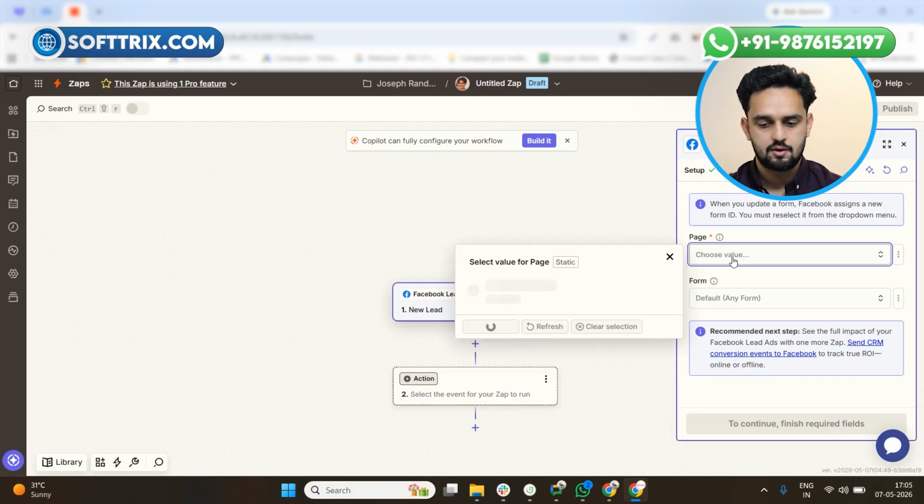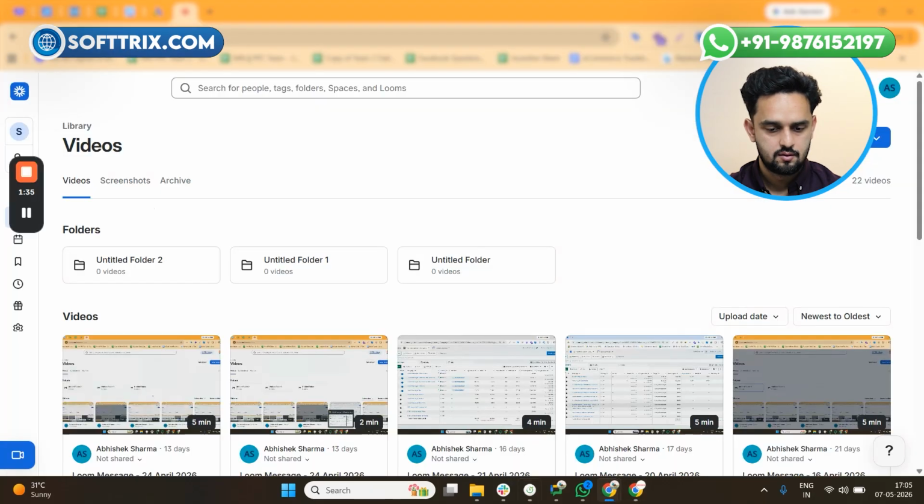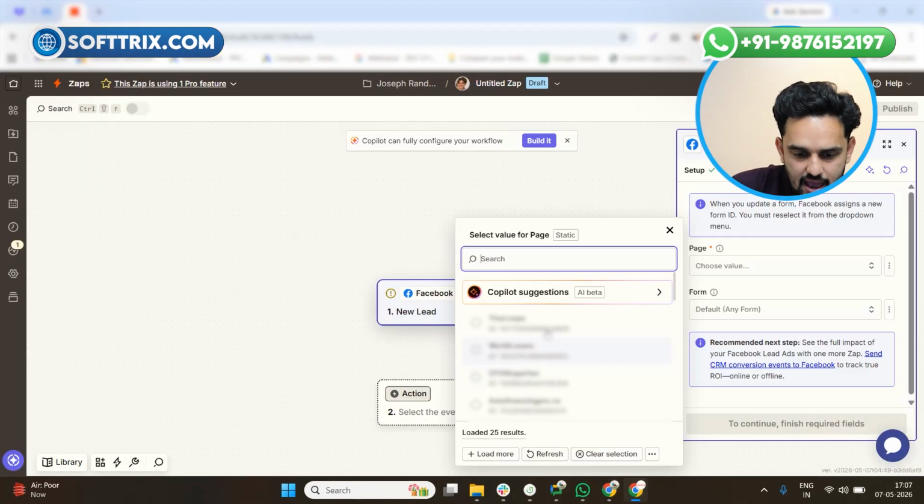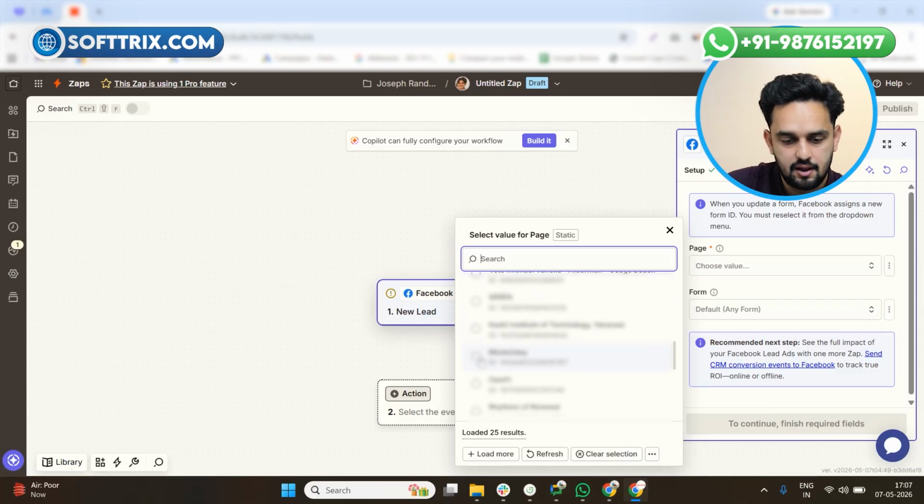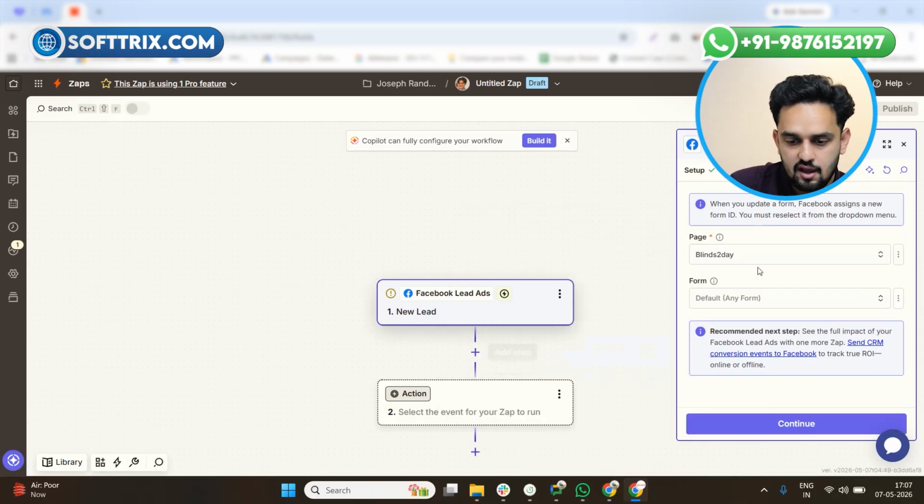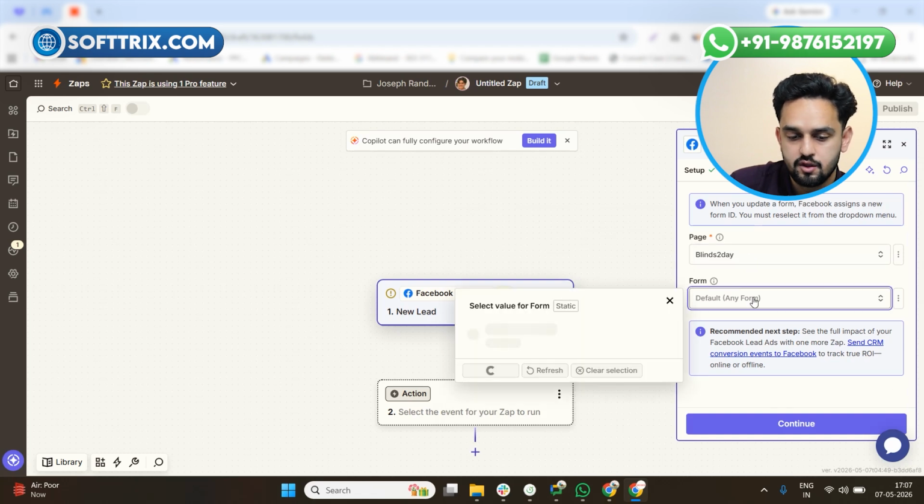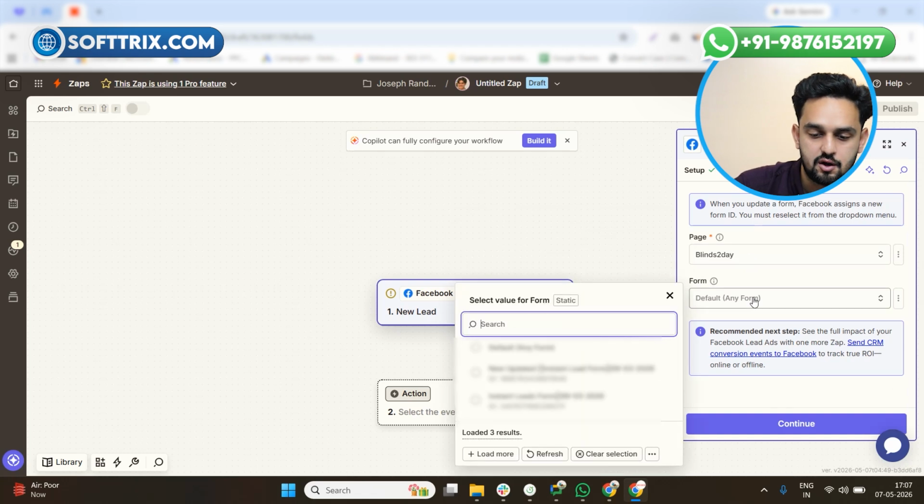It will take some time. So now as you can see, I have the options of all the pages which are present here. I will find this is my page which I want to connect, Blinds Today. So I will click on that, and once I click on the page, it will showcase all the forms which are created with the help of that particular page.